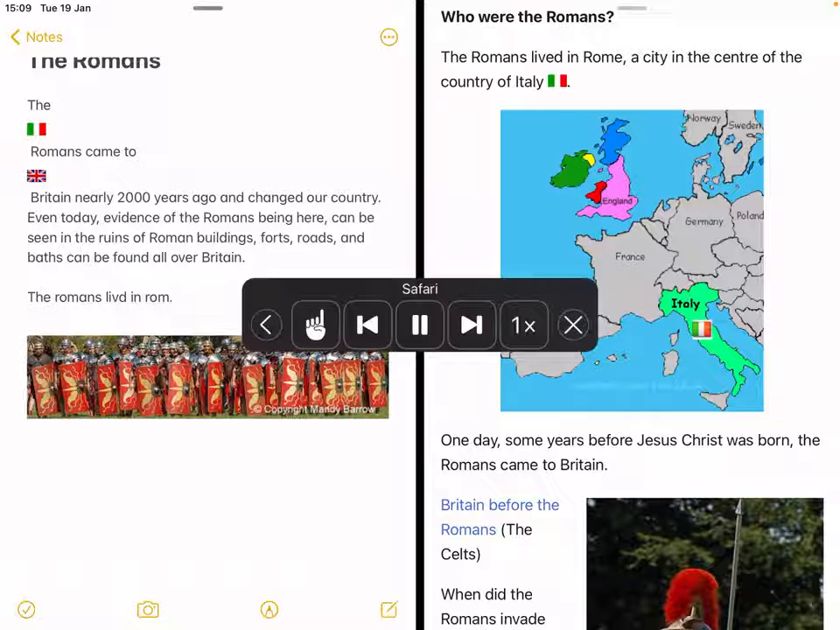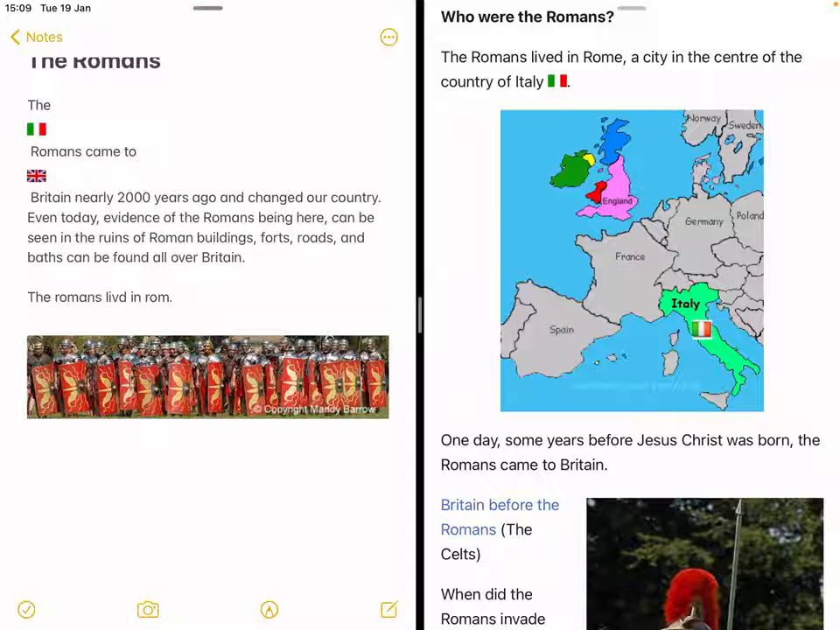Who were the Romans? The Romans lived in Rome, a city in the centre of the country.